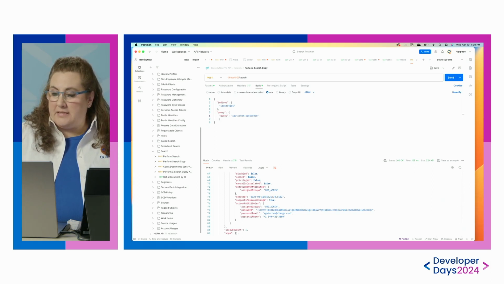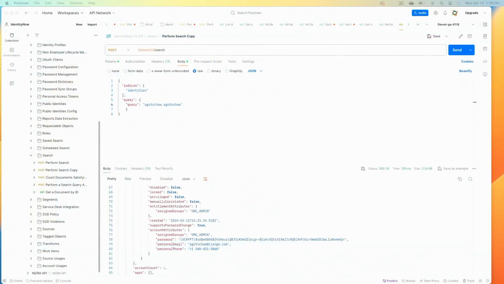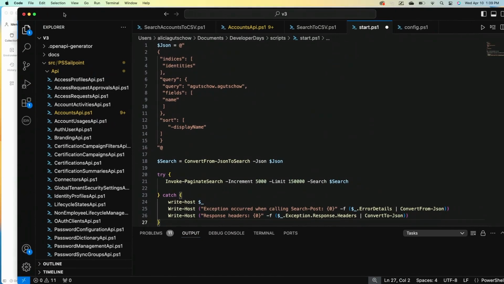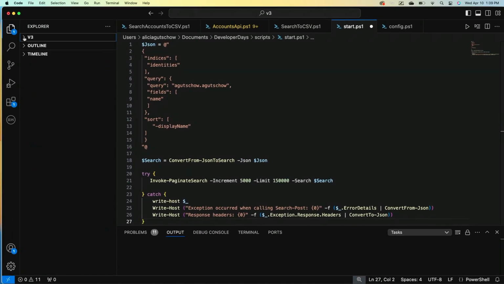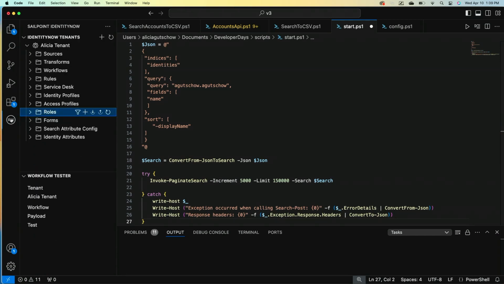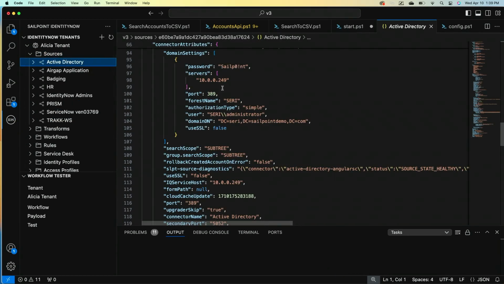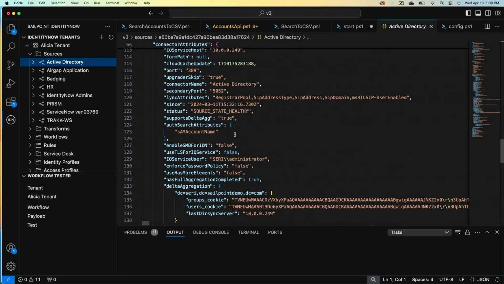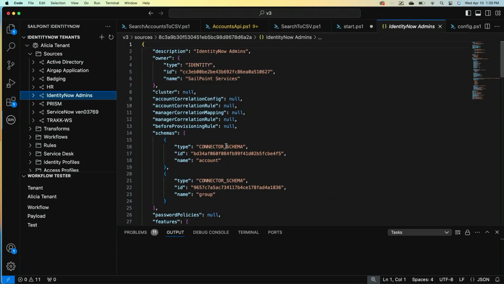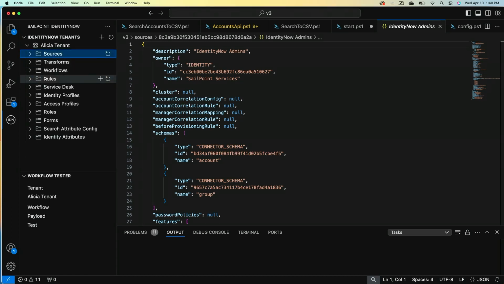And if we instead look in Visual Studio, VS Code, there's a couple of things that we can do. We can install the Identity Now extension, and this will give us visibility into a number of things about our tenant. We can see all of the various settings, all of the attribute names, all of the identifiers just by clicking. Now, one piece that's missing in the extension is you will not be able to get any identity information. But if you're looking for source information or your workflows or your rules, it's a really easy way to get access to it. But SailPoint has helped us out with the SDK.